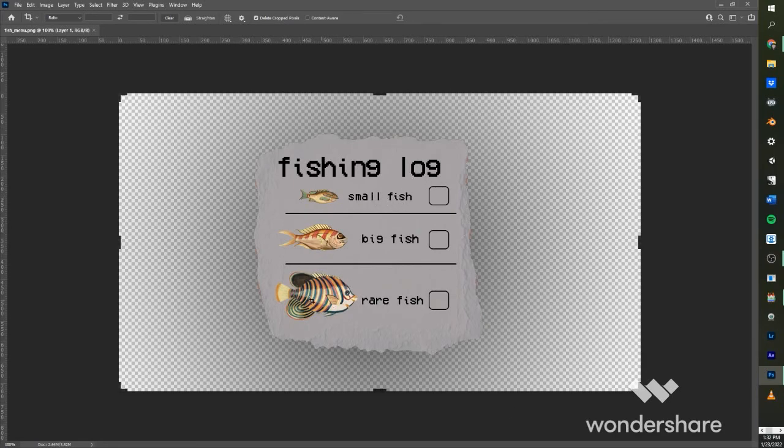I pulled these fish images off of OpenGameArt, which is another website that gives you free images to use depending on the license. And then I made these little lines and text and these little boxes as well, just using the shape tool in Photoshop. And the last thing I did was put a gradient behind the paper, just so it separates from the background a little bit when you open up the menu. It helps you focus a little bit more on that.